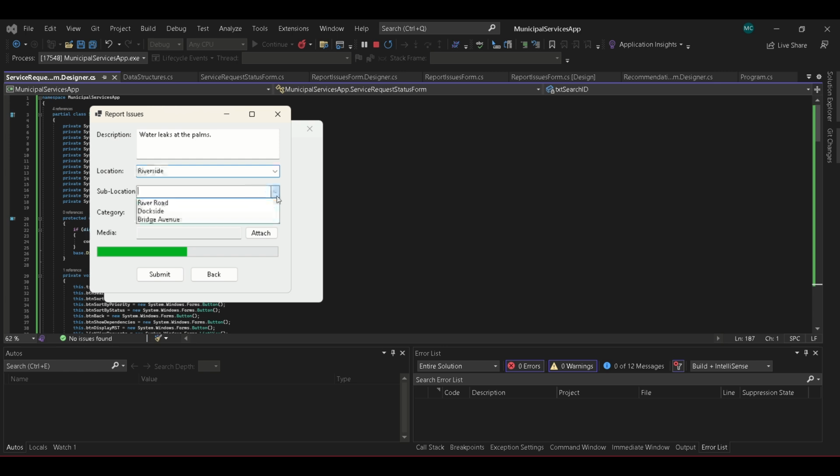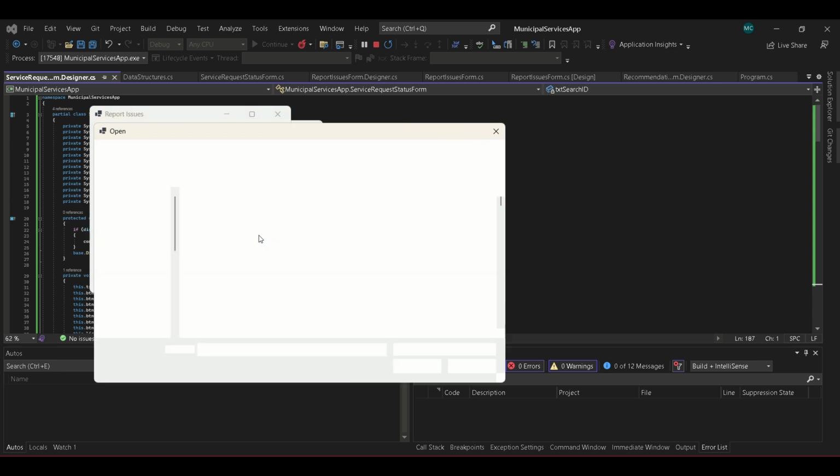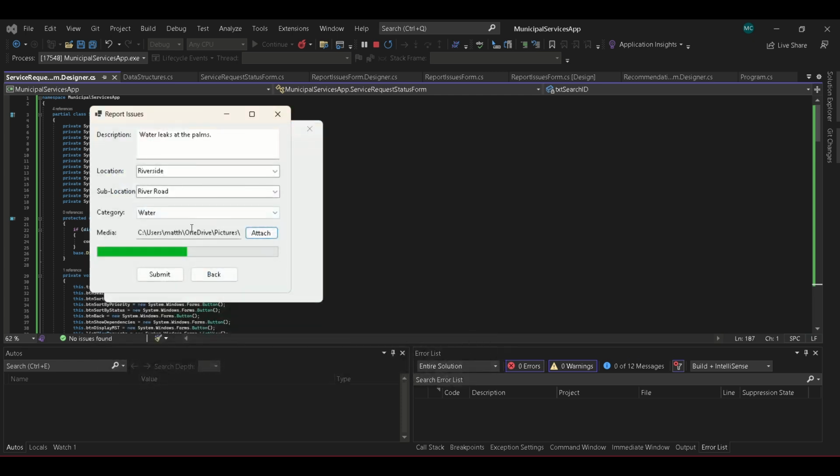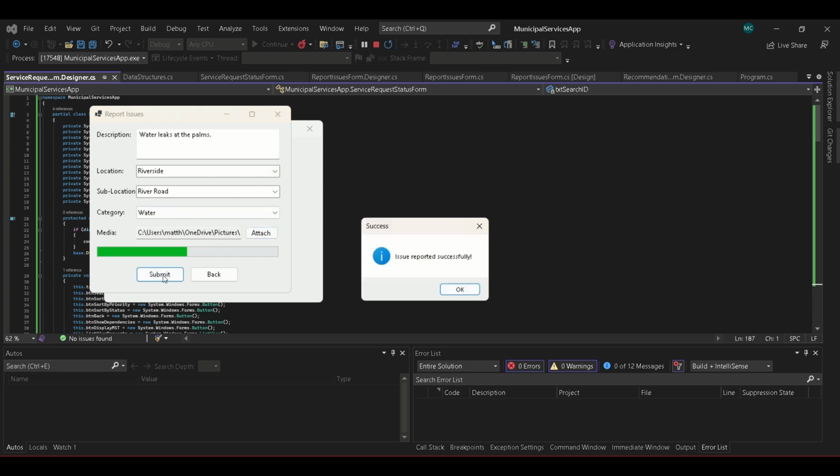Awesome. Let's pick Riverside. Then we'll go with River Road in the sub-location. In the category, we'd see all these different options as issues that we can report and attach to the category. What we'd like to do is click on water, as we clearly had a water leak at the palms in our description. Then after that, we can attach a media image. This media image will normally be a picture that was taken regarding the description previously mentioned. So in our case, we'll attach our image from our device of a water leak happening here at the palm. After doing this, we are able to submit.